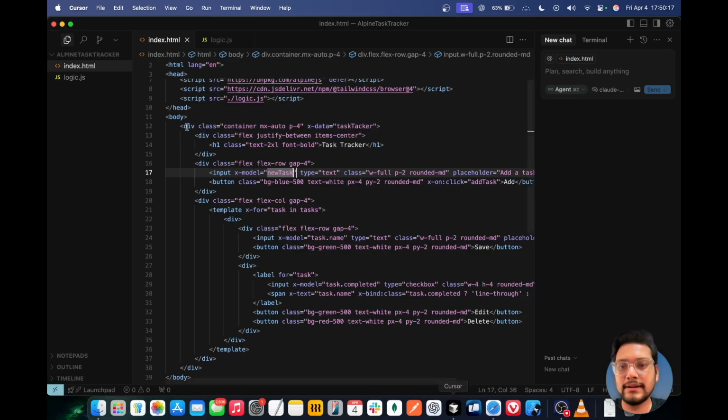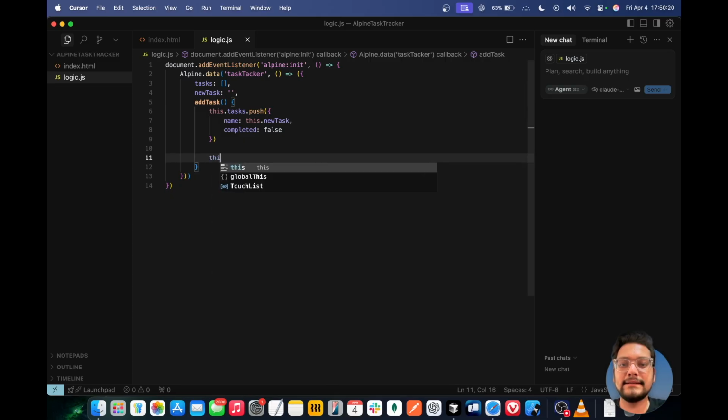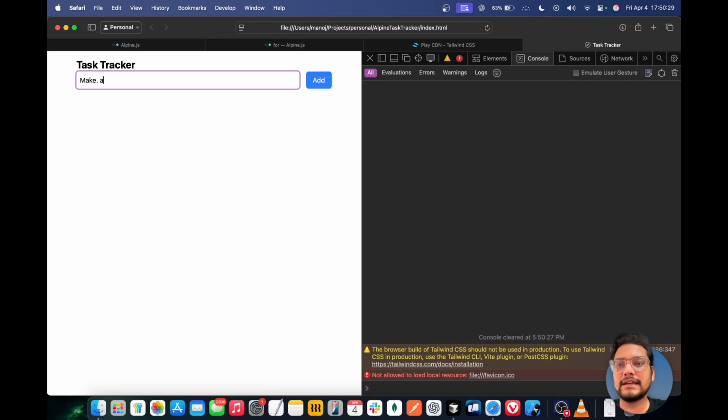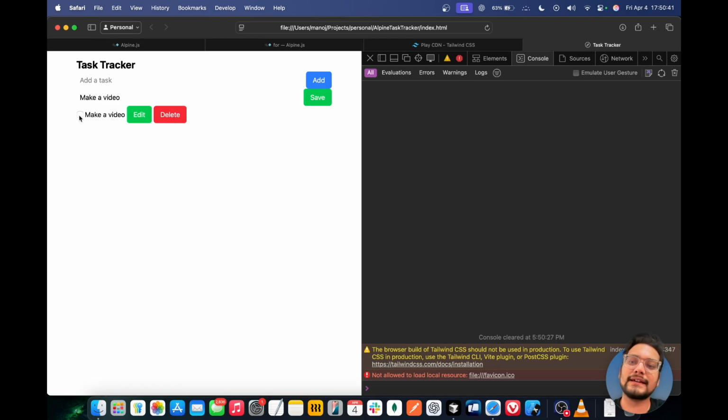So what I'm going to do is in here say this.newTask equal to an empty string. So add a task, for example make a video, add it, but it's going to remove whatever data there was in the newTask variable. And if I click on this, it will make it complete. Now the other thing I want to do is make this input available and visible only when I click on add it. So let's do that.